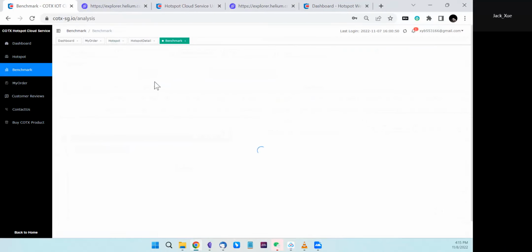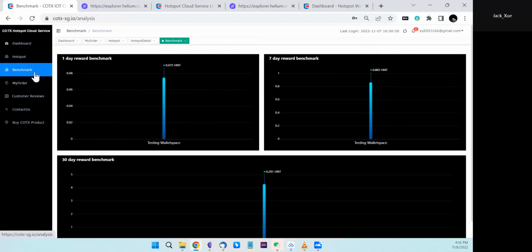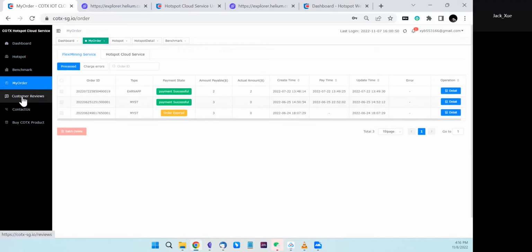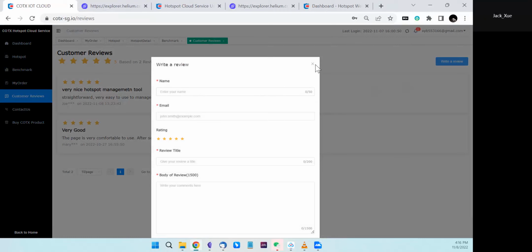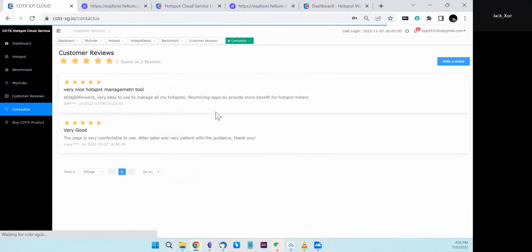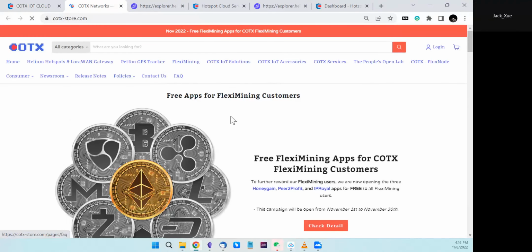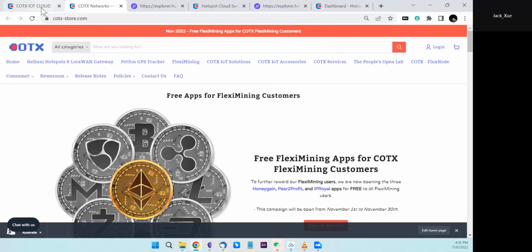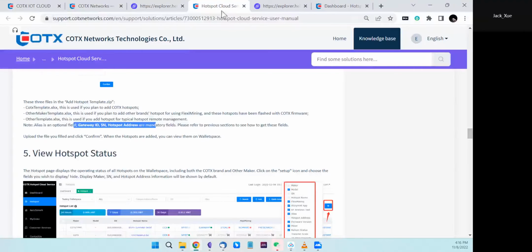And if you click the benchmark, which shows you, if you have multiple hotspots, the rewards, it gives you an overall view of your Helium rewards. So this benchmark is only for Helium. In order, you can check the payment orders. In customer review, you can leave comments and write us a customer review. Appreciate that. And you can contact COTX customer service, all the links here. And of course, you can click buy COTX product. It will redirect you to the COTX online store, cotexstore.com. So this is the basic function for COTX Hotspot Cloud Service.